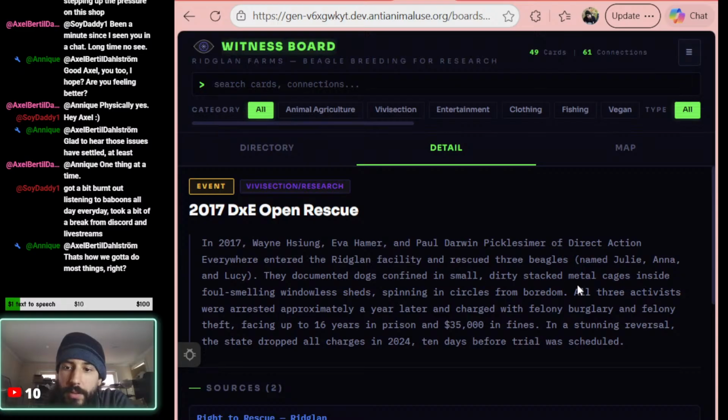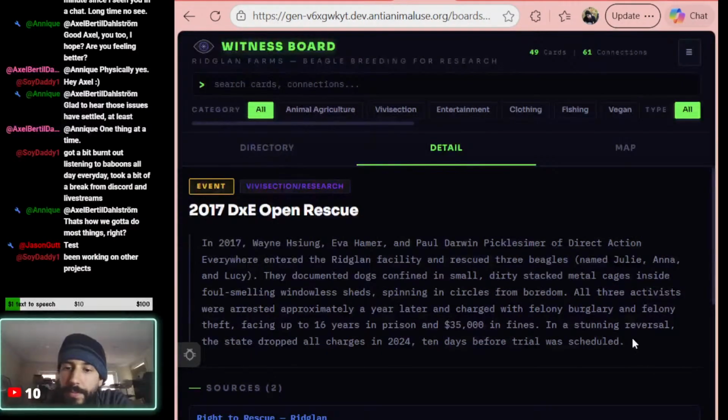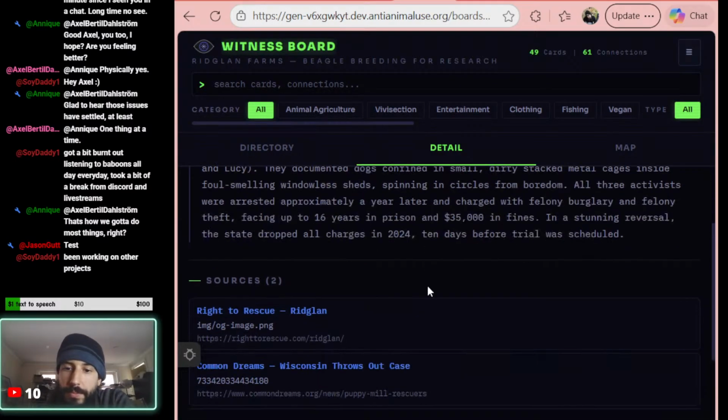They documented dogs confined in small, dirty, stacked metal cages, foul-smelling, windowless sheds, spinning in circles from boredom. All 3 activists were arrested approximately a year later and charged with felony burglary and felony theft, facing up to 16 years in prison, $35,000 in fines. In a stunning reversal, the state dropped all the charges 10 days before the trial was scheduled.